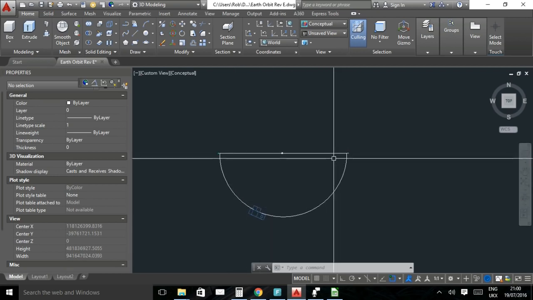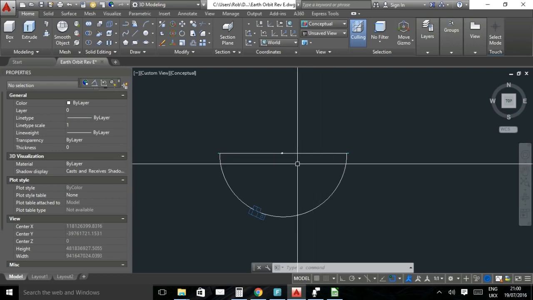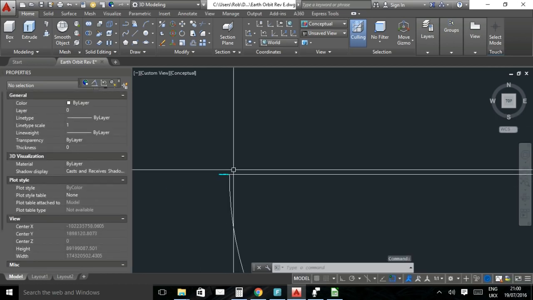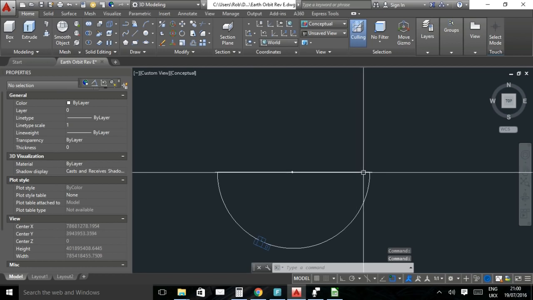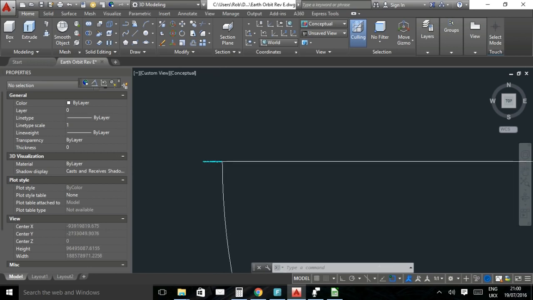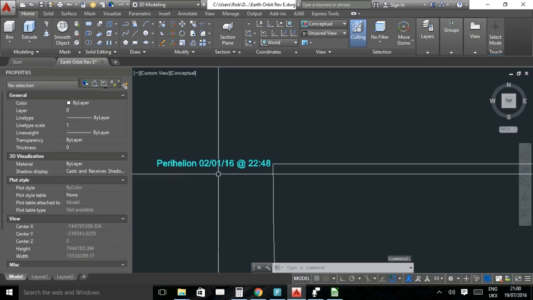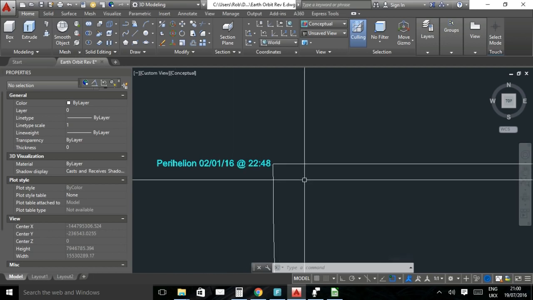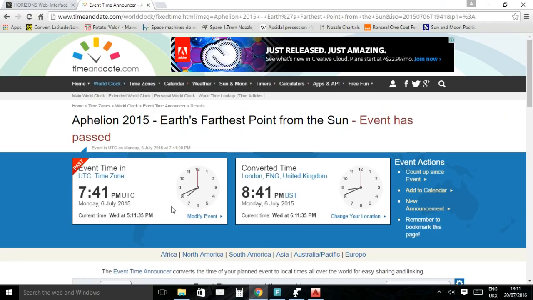I'm now going to go ahead and do the same for 2015, and I'm going to join the 2015 aphelion position, which is different to the 2016 position, and I'm going to draw it and join it on to the common distance between 2015 and 2016, which is the perihelion on the 2nd of the 1st. So I've gone back to timeanddate.com to find out when the 2015 aphelion occurred, and you can see here it's at 7:41 p.m. Universal Time on Monday, 6th of July 2015.